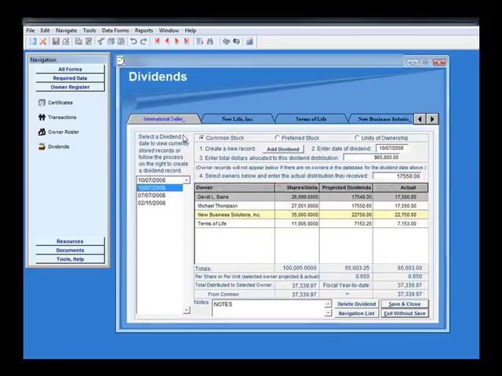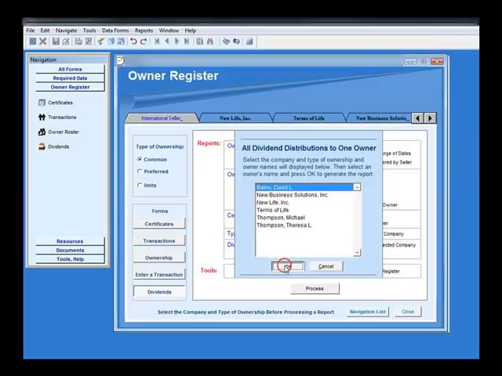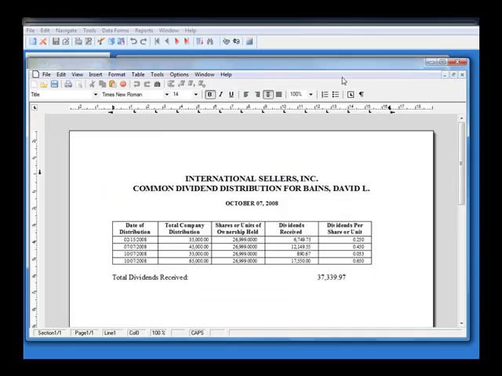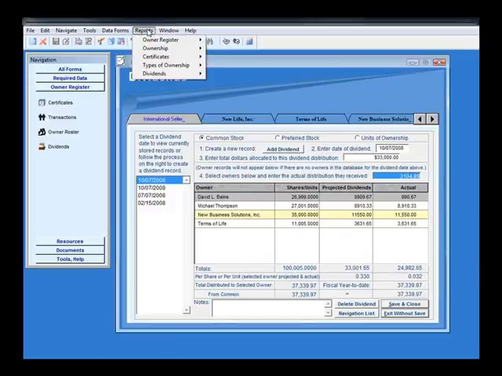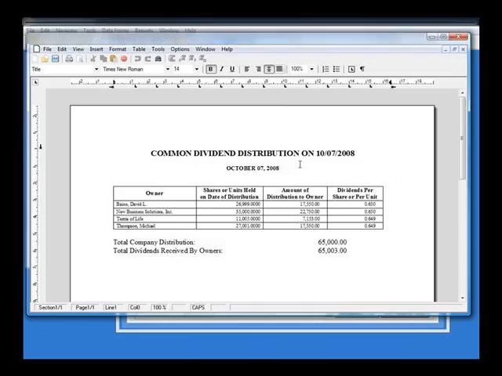There are 3 reports for the dividends form. The first is details for the selected person. You can select the company, the type of ownership, and the owner's name. When you're ready, press OK and the report is created. The second report, details for one distribution, is very similar. Select the company, the type of ownership, and the date of the disbursement. Press OK and the report is created.